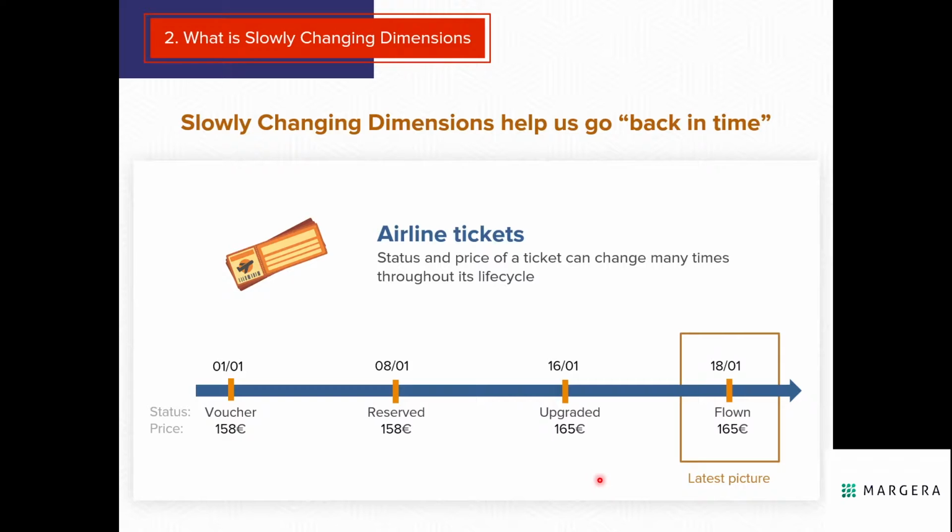So let's assume that on the first day of January, a traveler got a reward as a voucher valued at 158 euros, which he later used to make a ticket reservation on the 8th of January. Then, on the 16th of January, the traveler decided to upgrade the ticket, which now is priced at 165 euros. Finally, the ticket status changed one last time to flown, and the revenue for the company materialized to 165 euros. For all those intermediate dates, the ticket maintained the same status, which only changed on those 4 distinct dates.